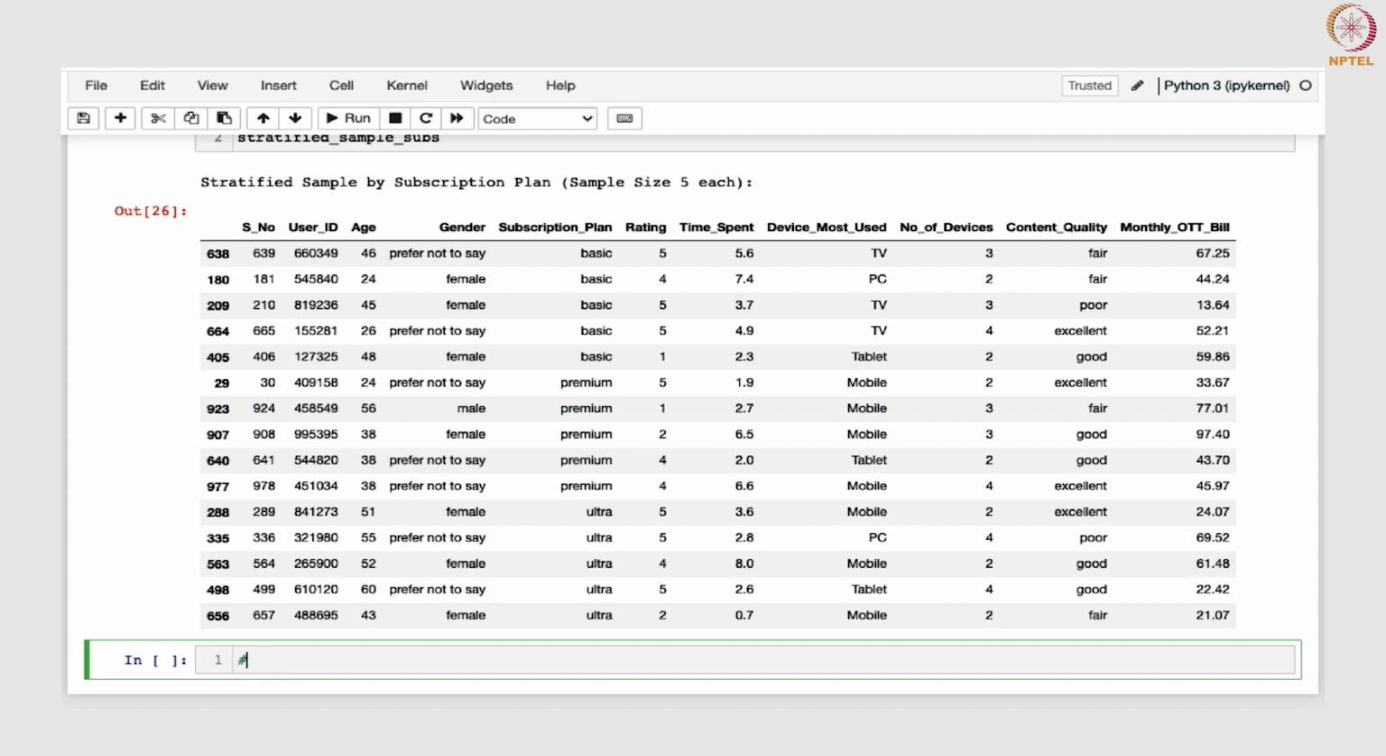Now we will also stratify by content quality, because content quality would also give you insight into user satisfaction. Understanding how users with varying perceptions of content quality view your service can help the OTT platform curate their content and also enhance its quality. So let us stratify by content quality. What are the categories in content quality? You have fair, excellent, good, poor. So 4 categories are there.